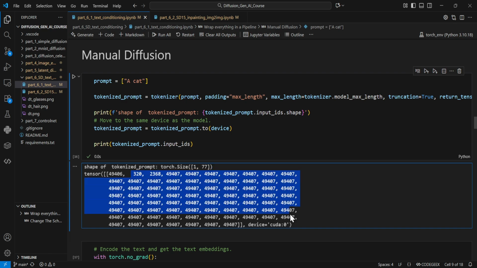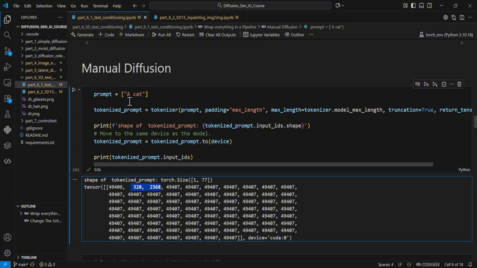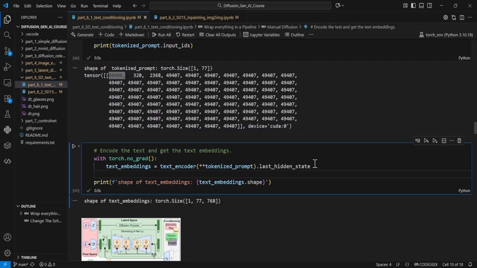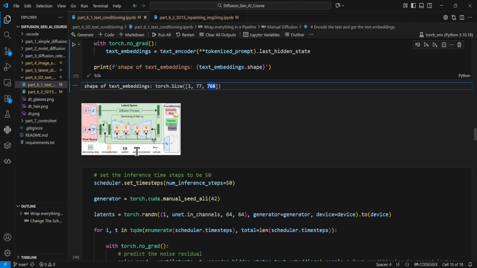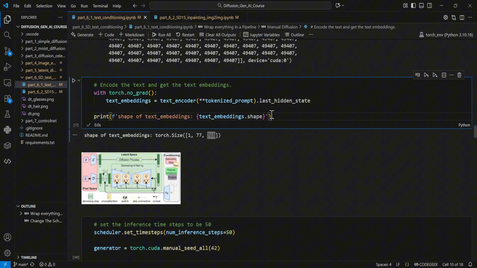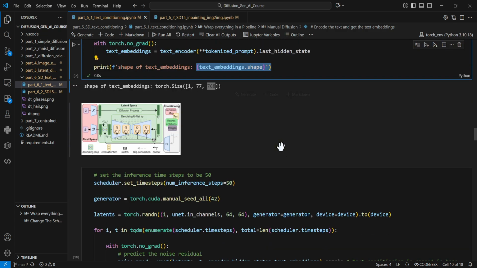And this is how the tokenized text looks like. You see, these are the 2 tokens representing a cat, and these are all padding tokens. And this is the start of text token. All right, then we'll pass this into the text encoder and we'll get the embedding. And this is what our embedding looks like. Our embedding has a 77 sequence dimension, and each token has a 768 dimensional vector. And now we'll use the encoded text as conditioning into the UNet.